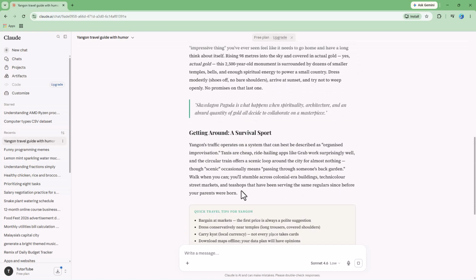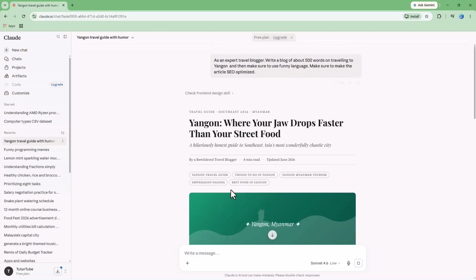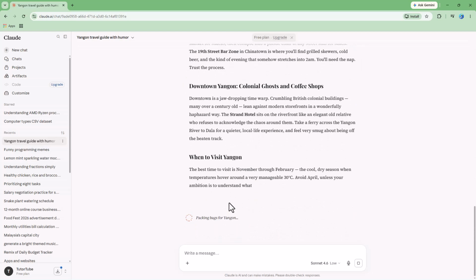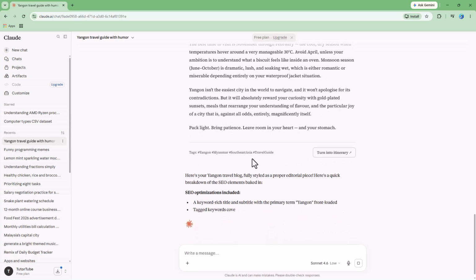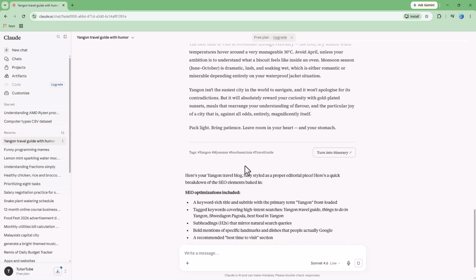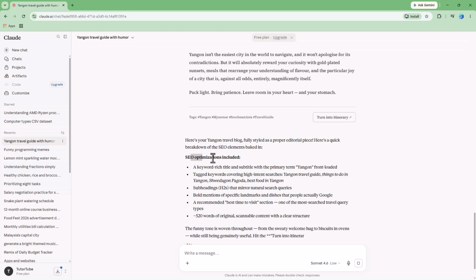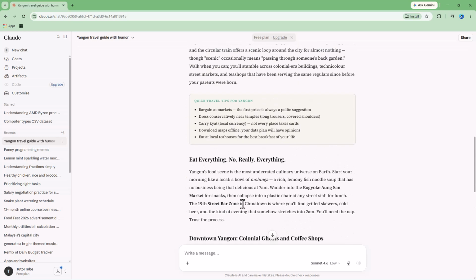So as you wait right here, it's writing it down in 500 words, just like this. For example, you got eat everything, no really, everything right here, and so forth. So it's giving a funny content as well. So you can see that it says this is how it is SEO optimized, like this: a keyword rich title, subtitle with primary term Yangon, and then you got the tag keyword, then you got the subheading, bold mentions, and so forth right here, just like this.